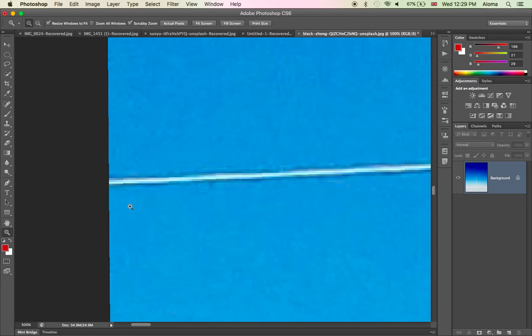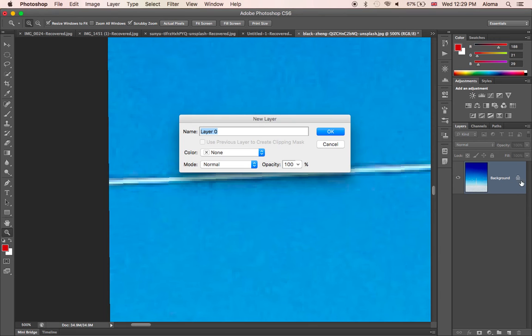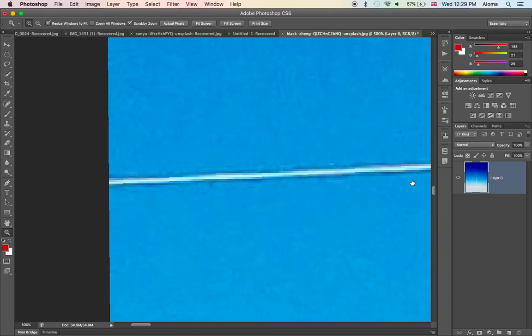Okay, so now we're going to start off. It's a good idea to unlock your background layer, which is the layer that you've imported the photo into. To unlock, you just double click on that lock symbol there, and this will appear. You can name the layer whatever you want to. I'm just going to leave it as it is. So then we're going to go OK. Now this layer, you can do anything to it basically.